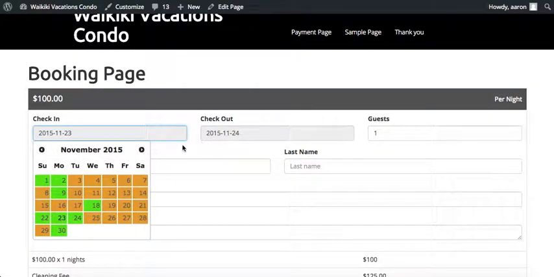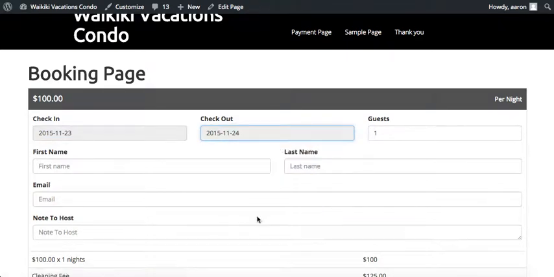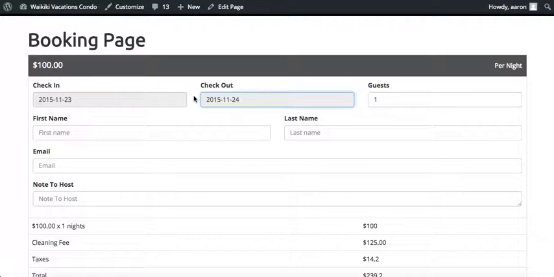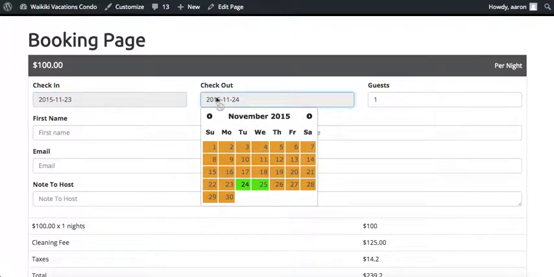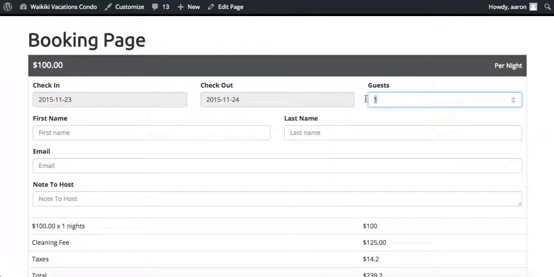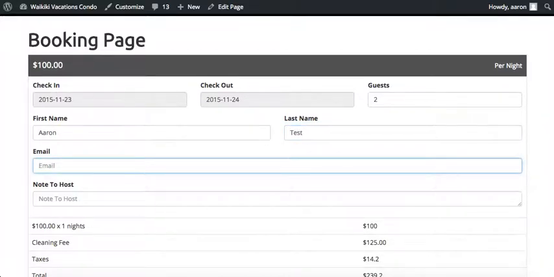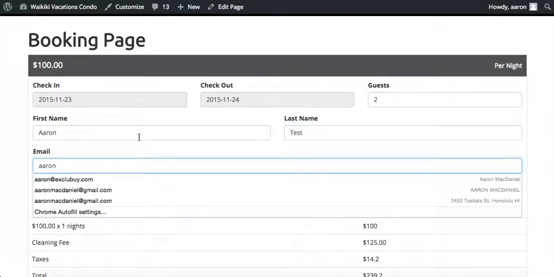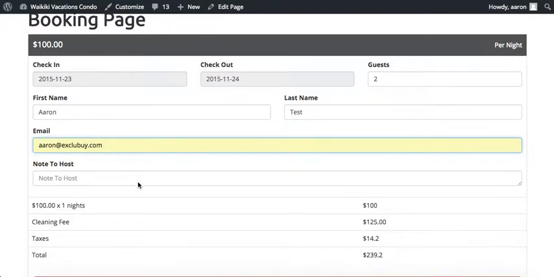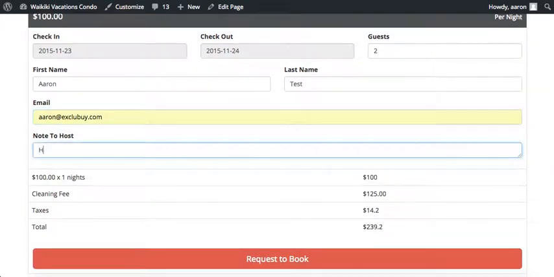So they put in check-in dates, check out. You notice the colors were still maintained from the previous calendar. Pretty cool. There we go. There it is. Number of guests. Say it's 2 guests. I can put in their name here. Test email. Let's choose a random email here. Note to host. Hi. Can't wait to stay at your lovely place.